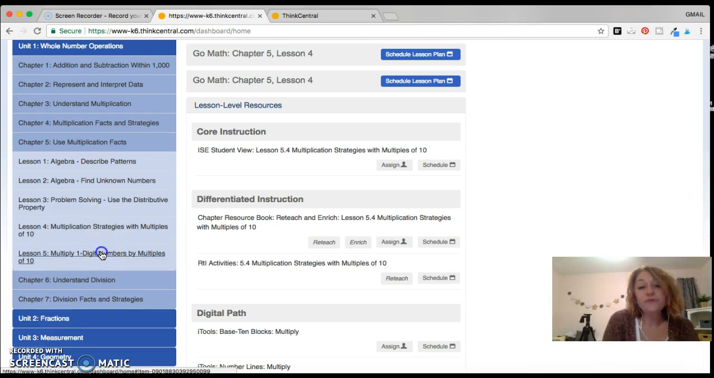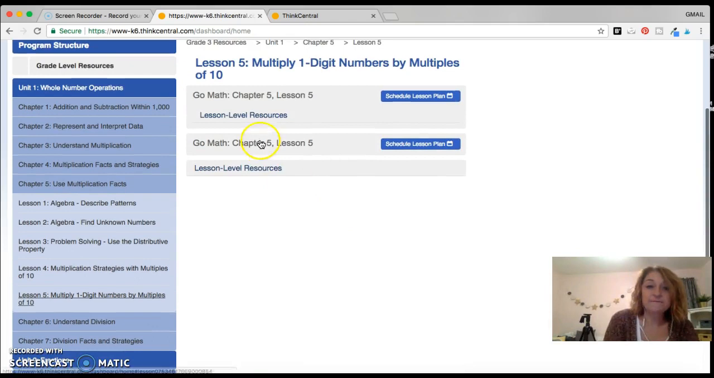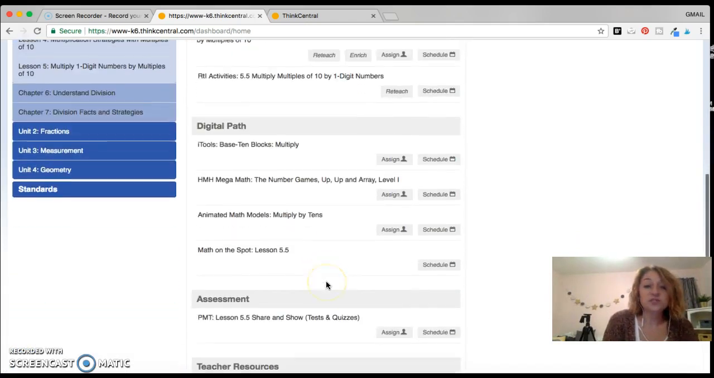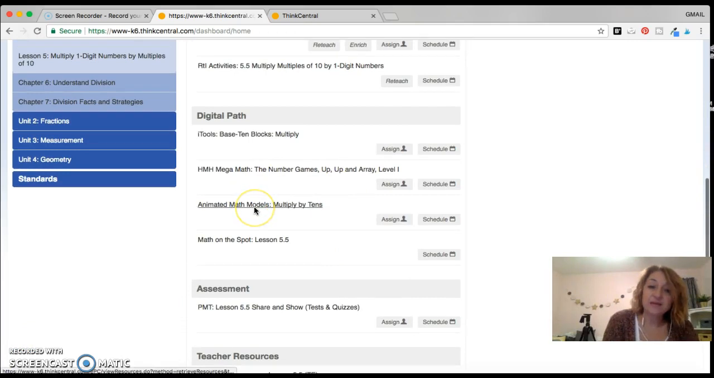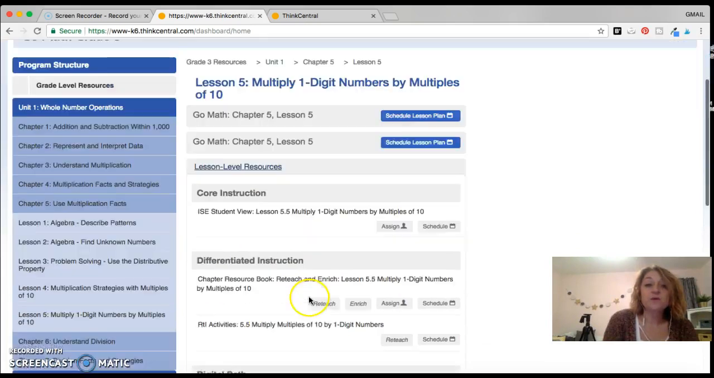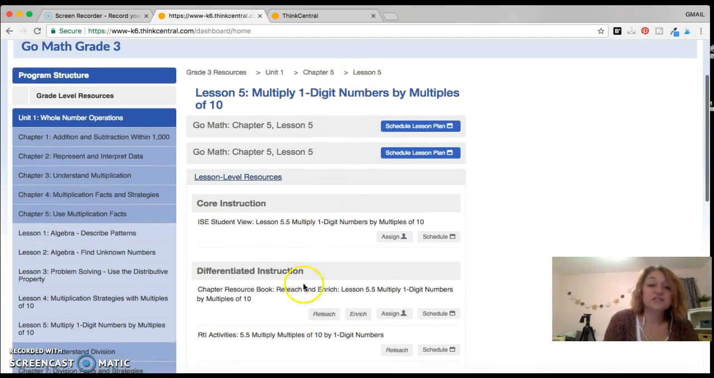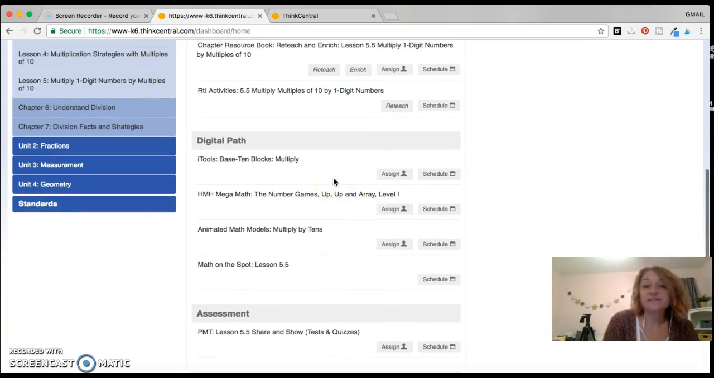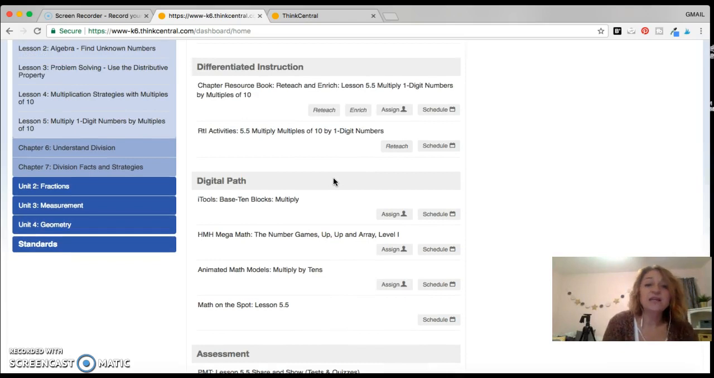So now I'm up to Friday, lesson 5. I click here. I assign the interactive student edition. I then assign the animated math model, which is multiplying by tens, which will help with this lesson for this particular day. And then this mega math game, I assign it. So there's 3 activities on that day. I like to have at least 2 or 3 activities daily.